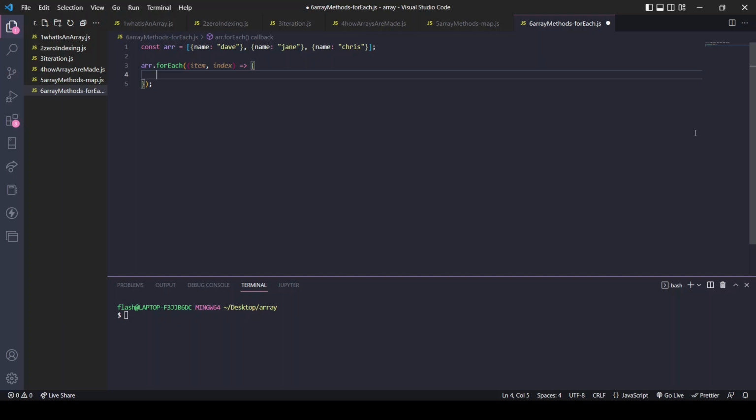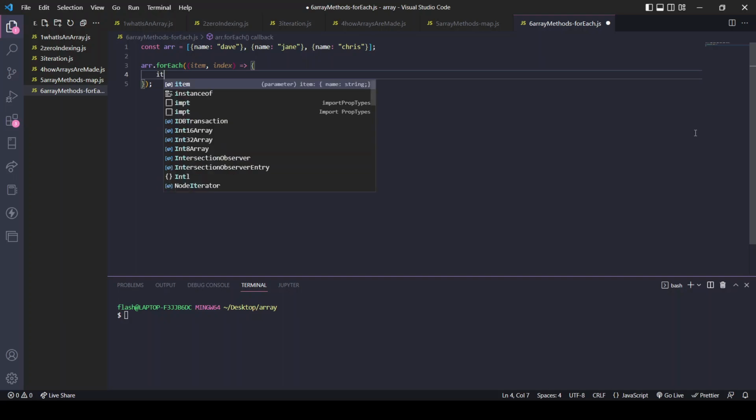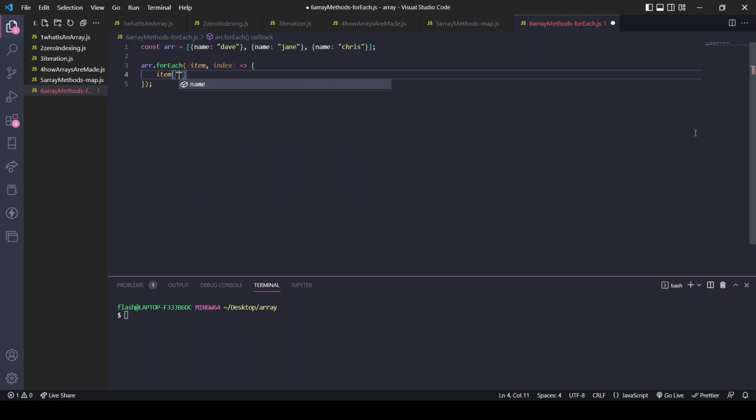I'm going to simply add a new key value pair, salary, 50,000 to each one. Let's keep it simple. And then console log the array. So, item salary equals 50,000. So within forEach, this method is going to loop over each one.